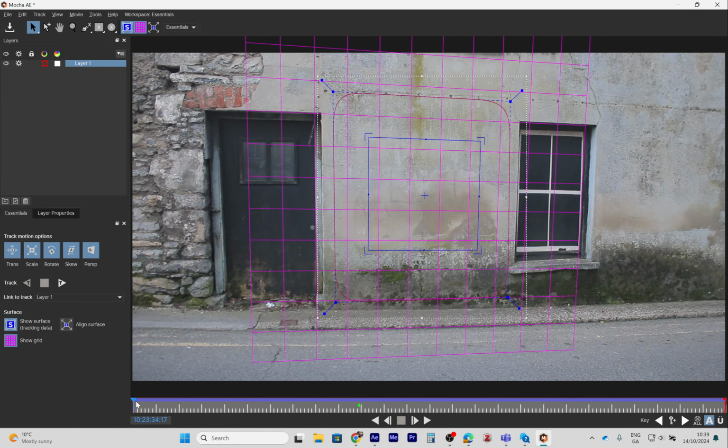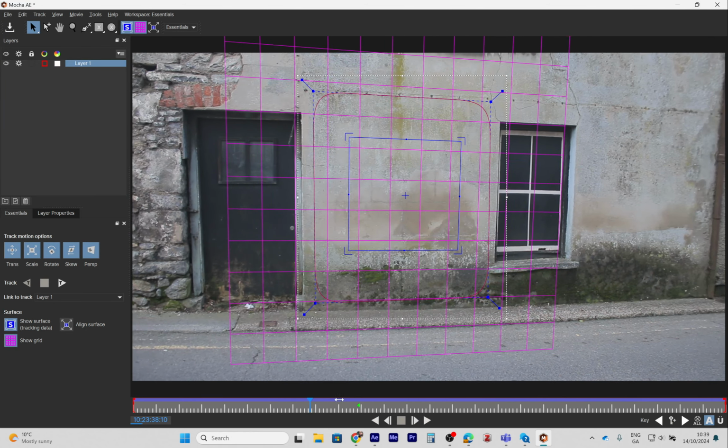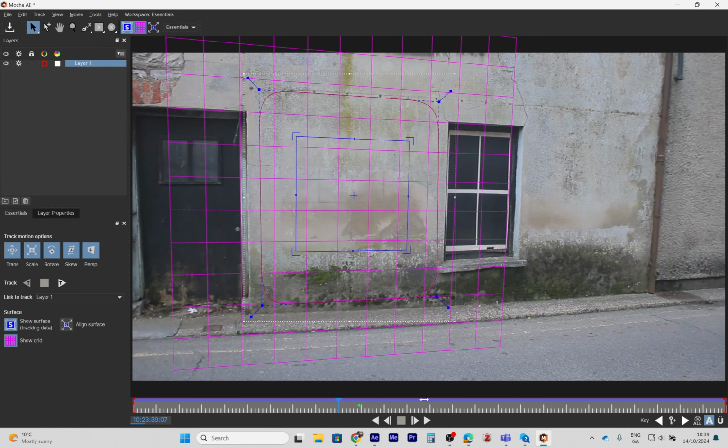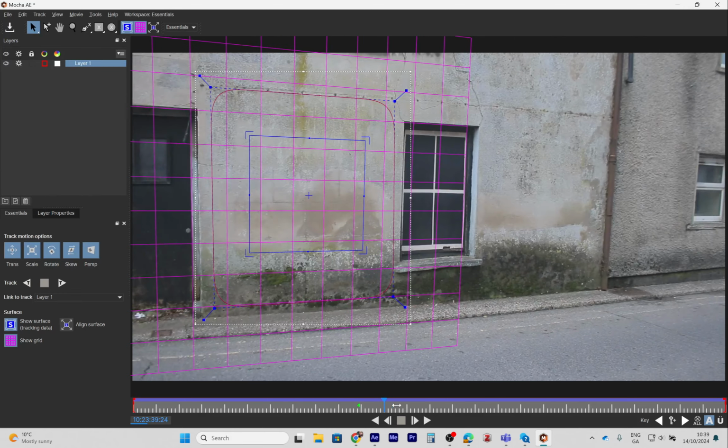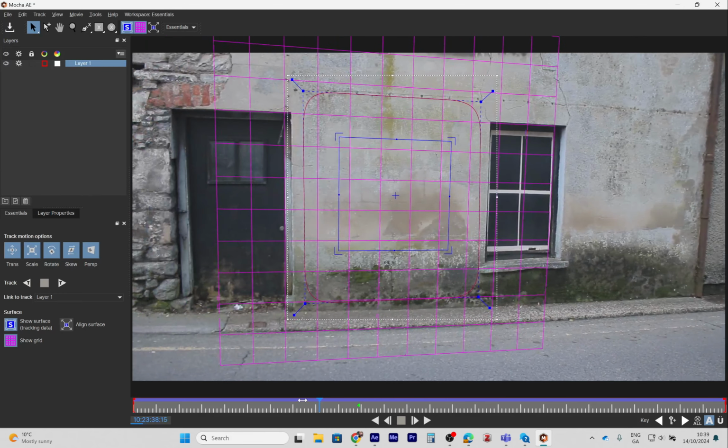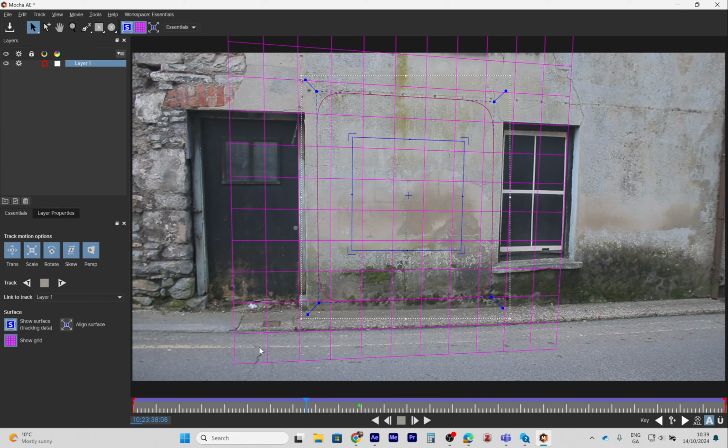Okay, so this is done. I can drag the playhead through that now and see if I get a nice track. Looks like it's lined up nicely. Now you can spend a bit of time here. You can play it backwards and forwards and so on, but I'm not going to labor too much on it now because I want to get the data I have back into After Effects.